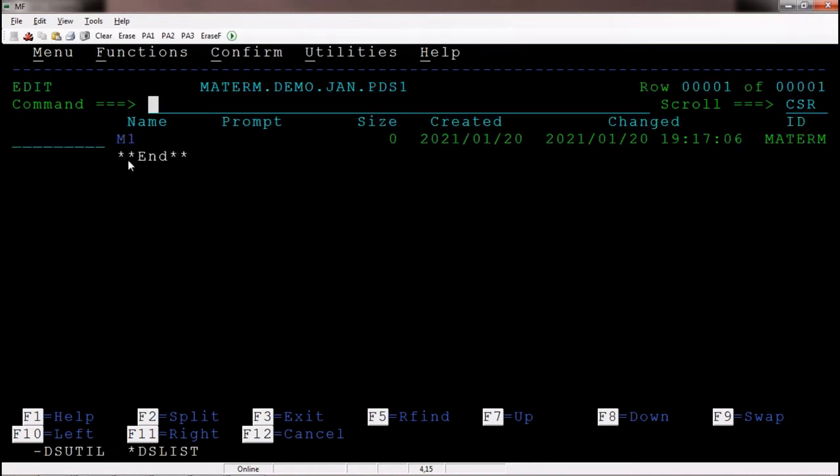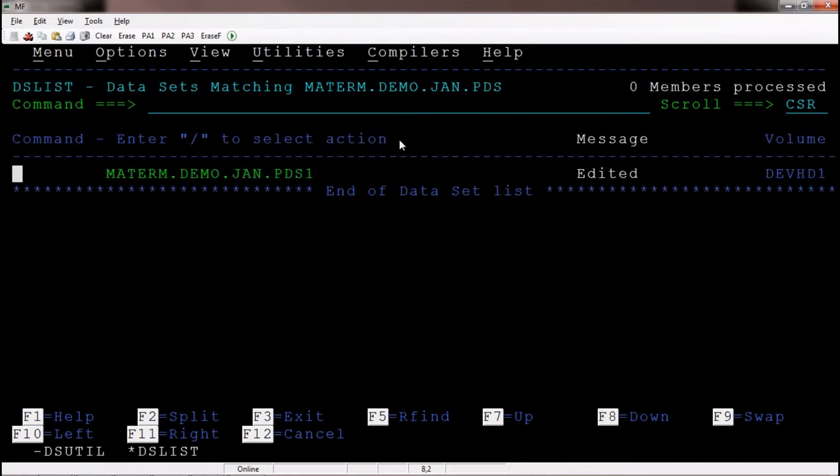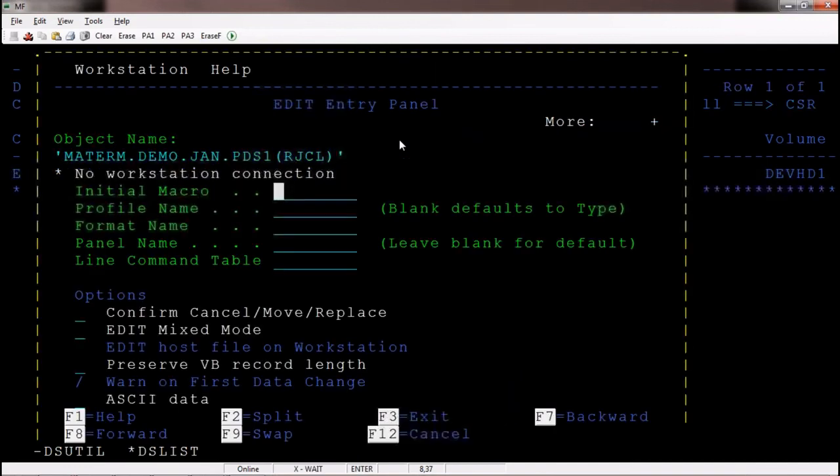You can see M1 size is 0, when it got created, when it got changed. There is no character. We did not insert any single character. That is the reason size is 0. This is one way of creating a member. Let me show again one more time with another member creation. E open bracket M2 or RJCL. Enter, and hit the enter one more time.